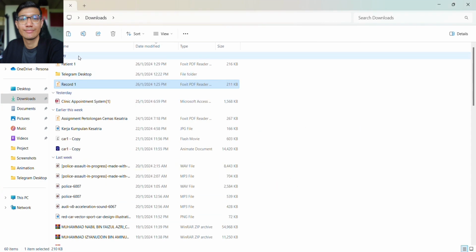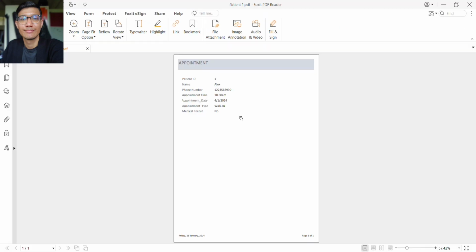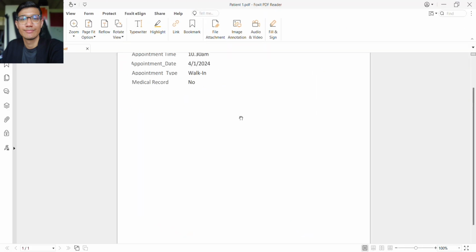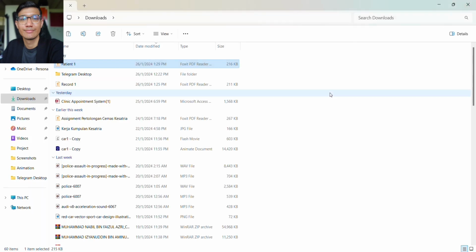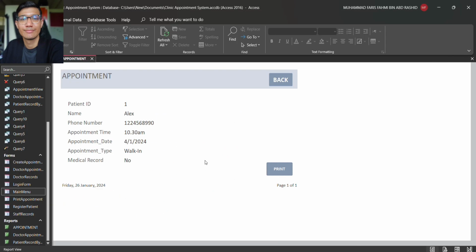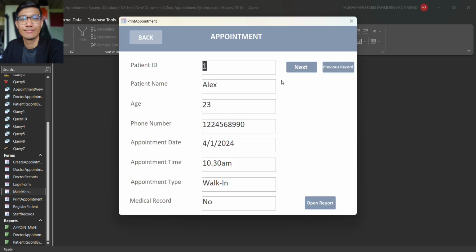Let's see this record. We save it in the PDF. Now, after that, we can go back to our previous menu interface, which is this one. And if we want to print another patient, we just click next. And this is patient 2, which is Kana, and open report.